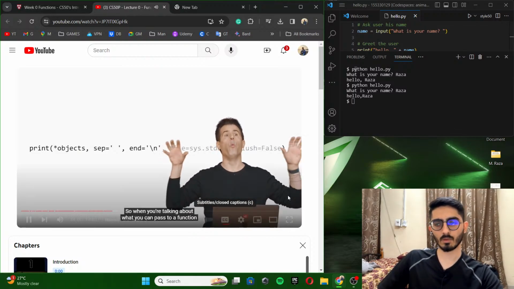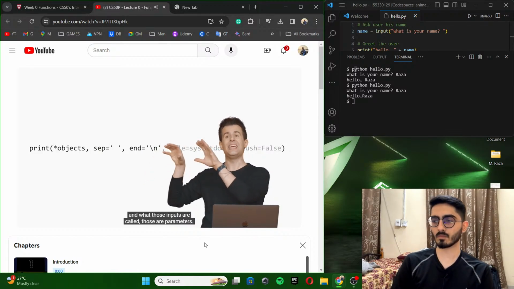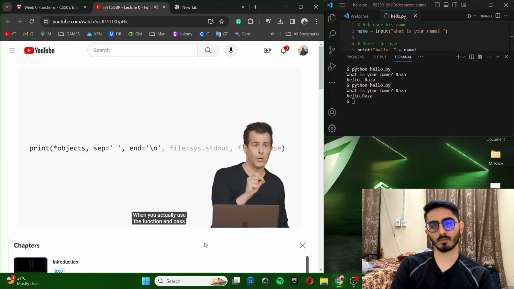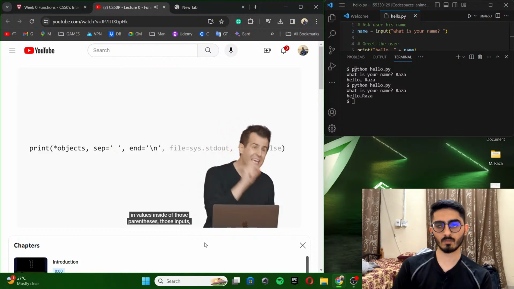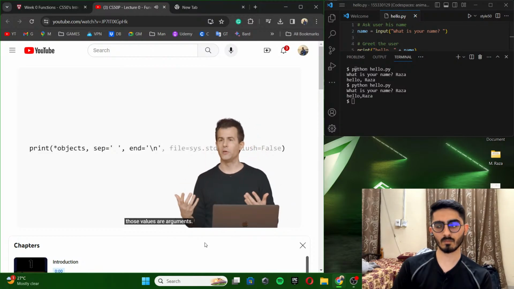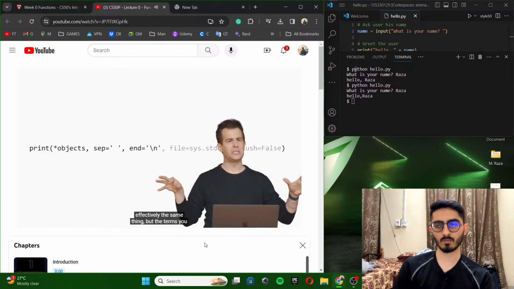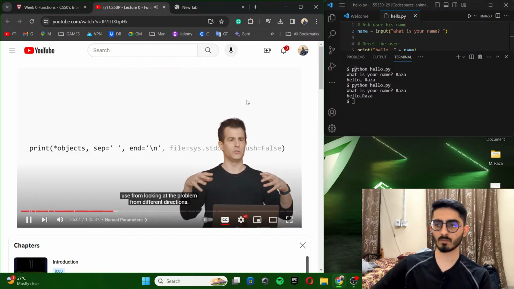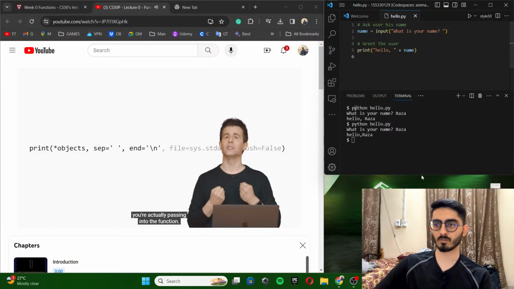So when you're talking about what you can pass to a function and what those inputs are called, those are parameters. When you actually use the function and pass in values inside of those parentheses, those inputs, those values, are arguments. So we're talking about the exact same thing. Parameters and arguments are effectively the same thing, but the terms come from looking at the problem from different directions: what the function can take versus what you're actually passing into the function.